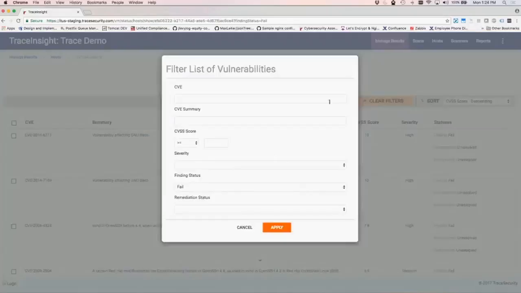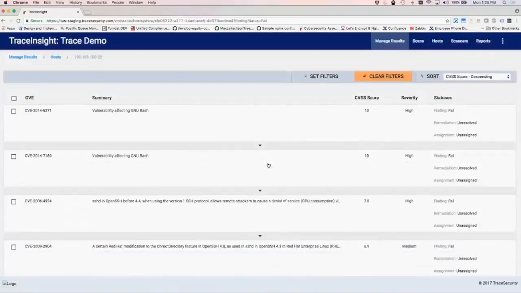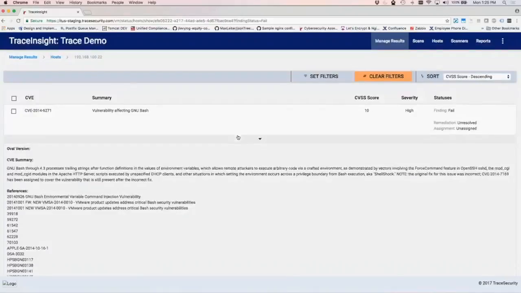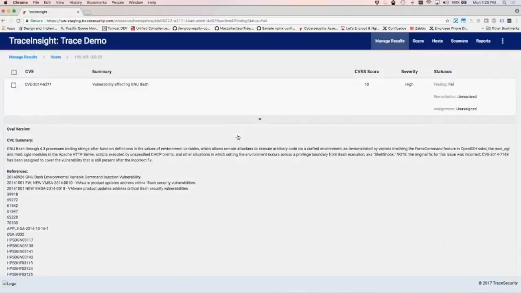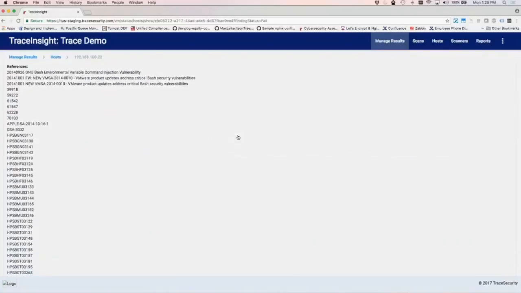Note that this is merely applying a filter to our data set to show only the failed vulnerabilities on this host. This table shows us all of our failures with decreasing severity by CVSS score. For each vulnerability, we can expand to show additional details. Most importantly, we have external links and reference data to help us understand the discovery.